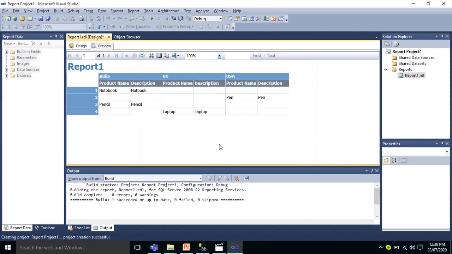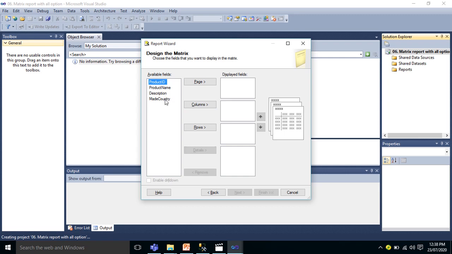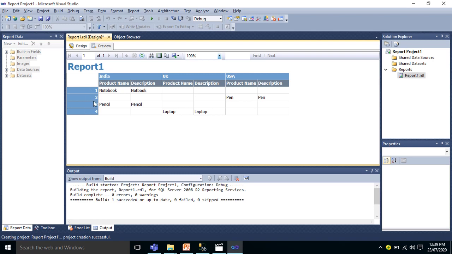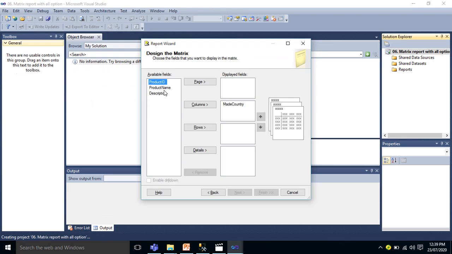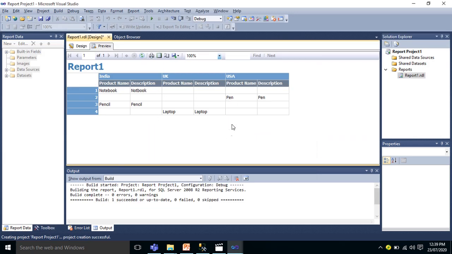Before this, let me show you the report. Here we have the matrix report. This is what our report is going to show. Under the columns I'm selecting the countries. Now the rows are dynamic, so I'm putting product id in the row section, and product name and description in the detail section. If we select these options, our report is going to look like this.